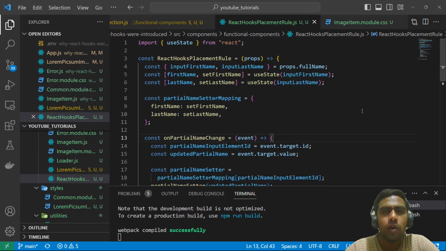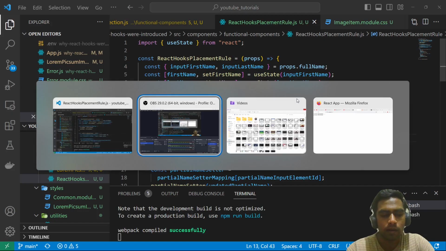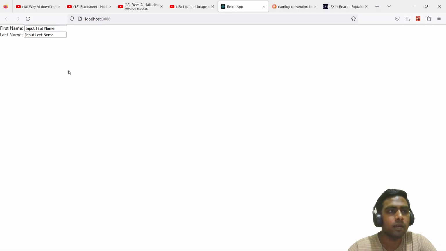So why do we have to create React hook instances at the top of the component? It has to do with how React uniquely identifies multiple instances of the same hook. So here we have a simple component on the page. We have two input elements here with some default input and corresponding labels.